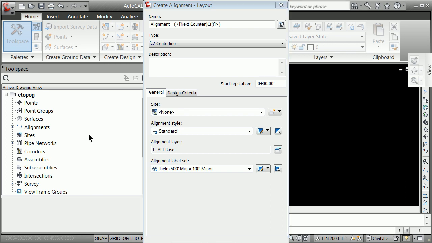Okay. At this point, we're making an alignment. We have to remember to right away start naming these things. Do not get too far down the road. And this is November, something like the 7th. Main Street center line. Giving it your starting station.